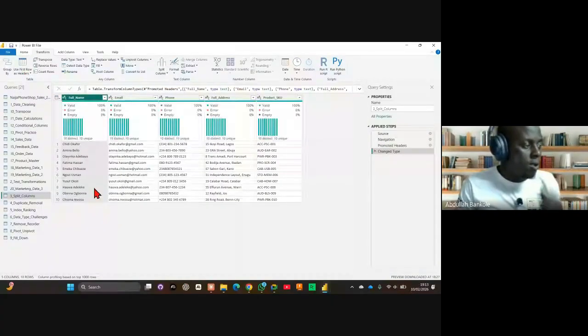Now, I don't want this file name to be together. I want the first name to be different from the last name. So I want that one column to turn into two columns. Do you understand? I want the first name separate from the second name. So let me just be arranging it as I'm doing it.